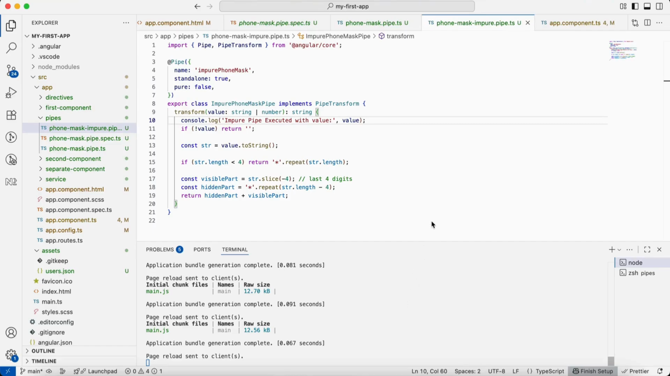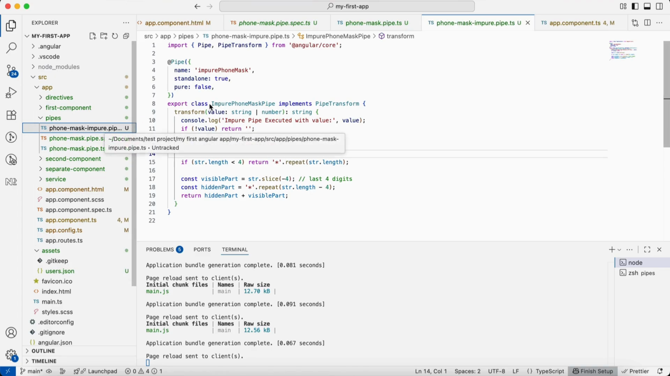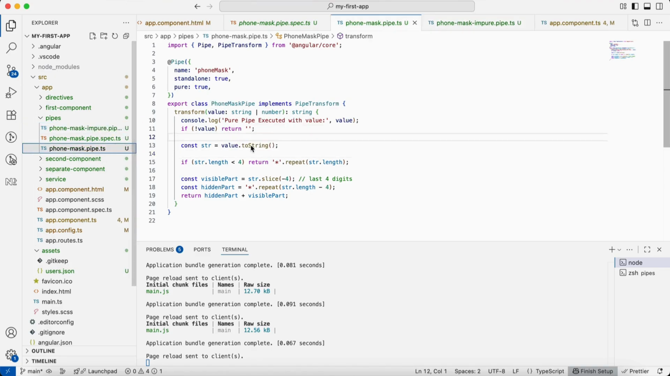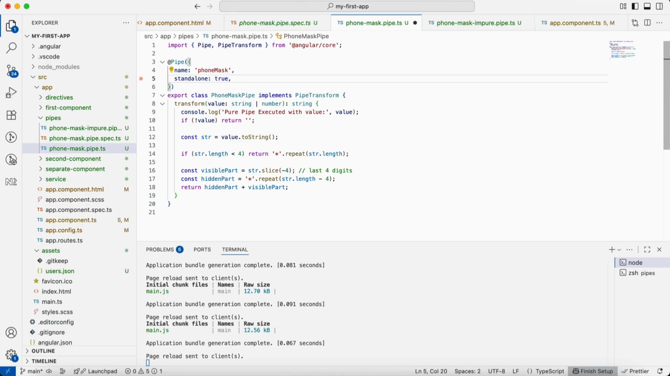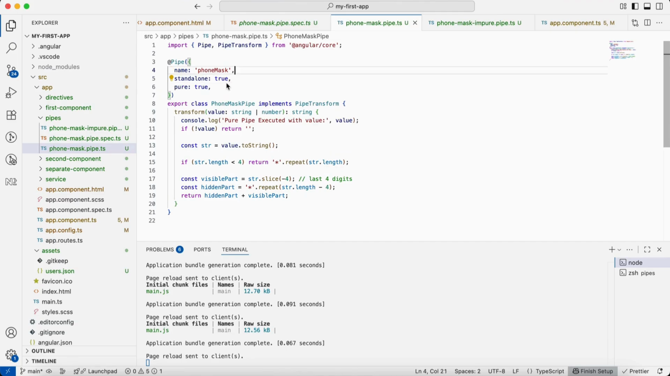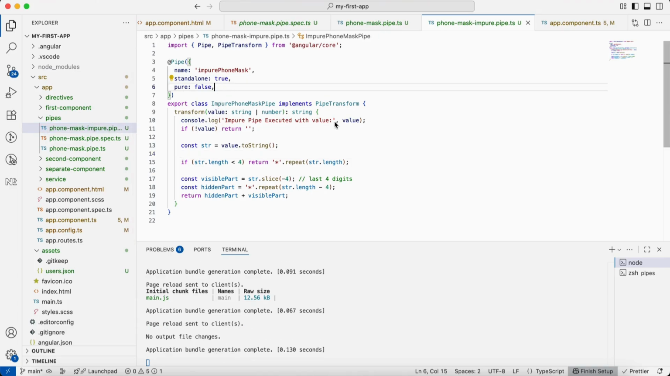Now let's understand the pure and impure pipes. So I have created one more pipe, phone mask impure, just to show you, and this one is the existing mask that we created, and it is pure true. If we do not provide anything here, by default all the pipes that are created are pure, for performance. So in this we have pure true, and in this we have pure false. And I have added console statements in both: impure pipe executed with value, and pure pipe executed with value.